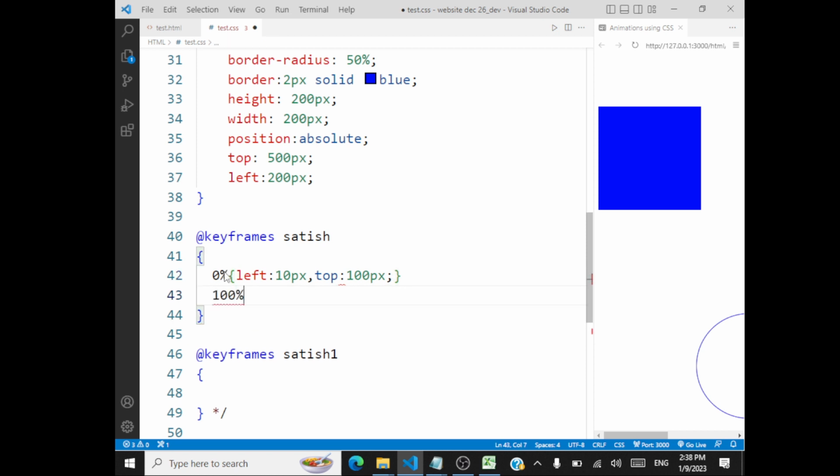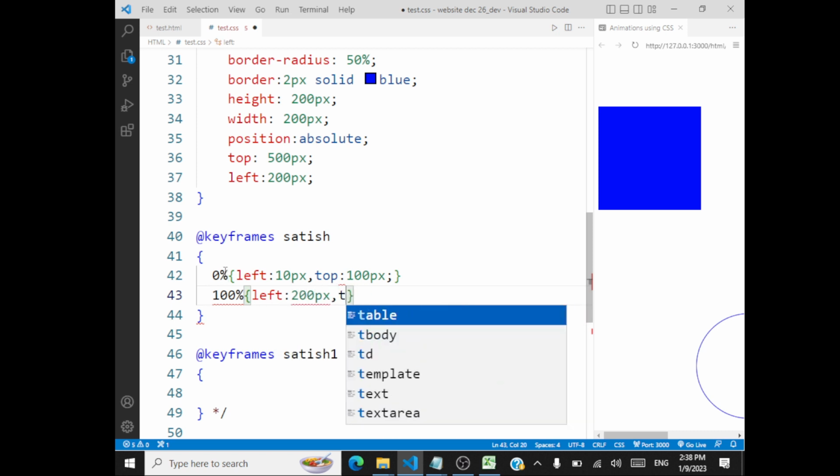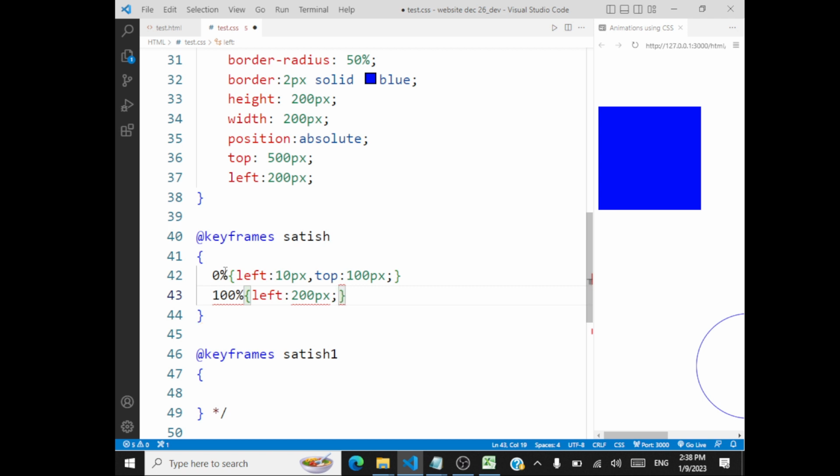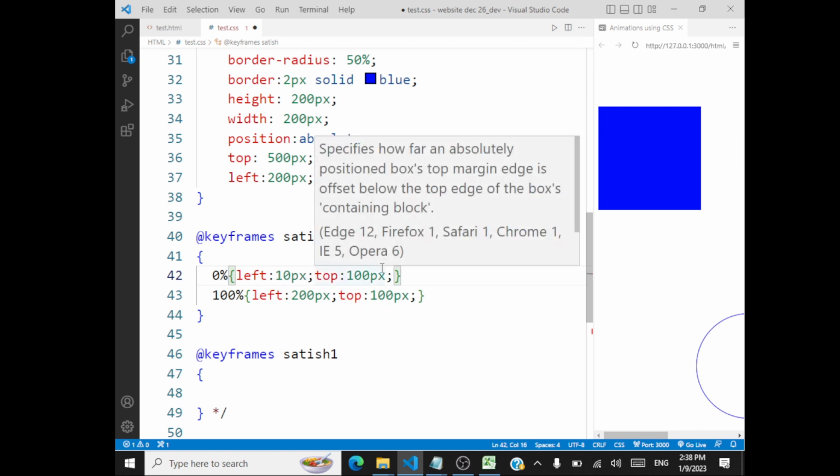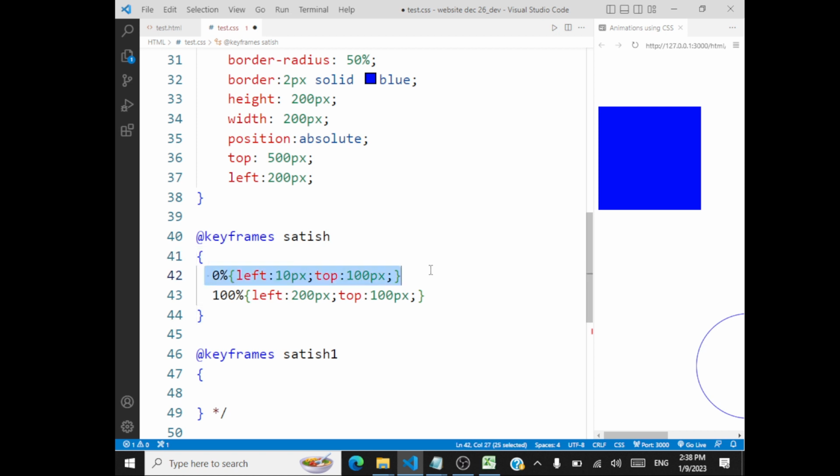When it goes to 100%, where should it be? It should go to left 200 pixels and from the top 100 pixels. So you have to give a semicolon here. Always give a semicolon. I made some mistakes. So 10 pixels, semicolon, 100 pixels. What it means is this is where it is initially during the start. At the end of the animation, it should go to 100% in this location.